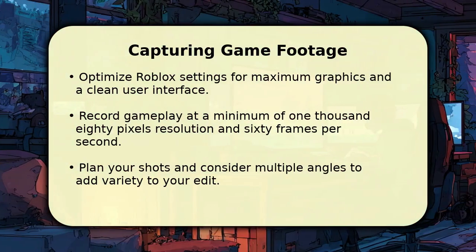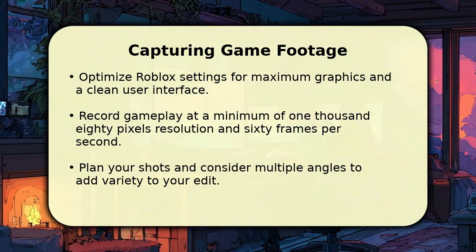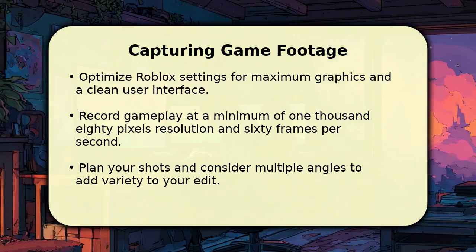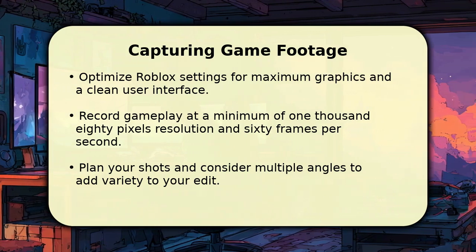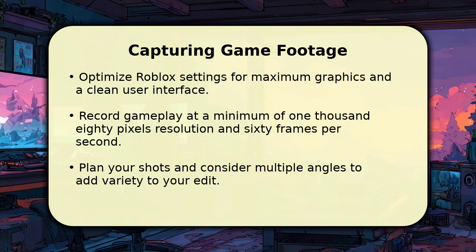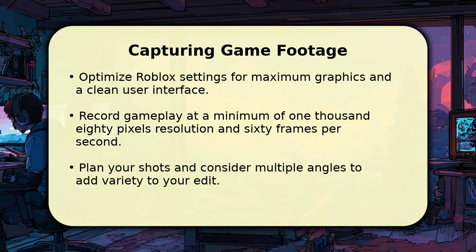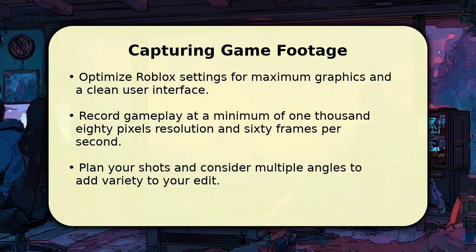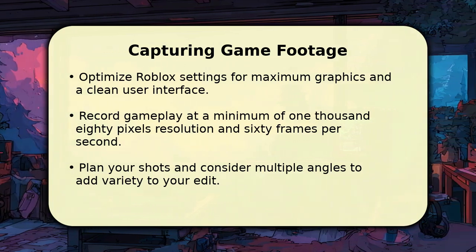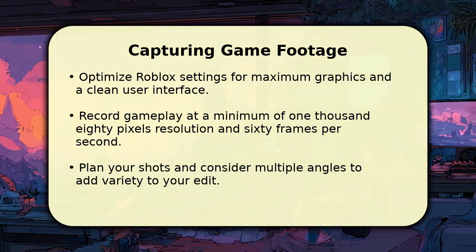Capturing high-quality game footage is fundamental for compelling Roblox edits. Before recording, optimize your Roblox settings for maximum graphics and turn off your in-game user interface to keep the screen clean. Use your screen recording software to capture gameplay at a minimum of 1080 pixels resolution and 60 frames per second. Plan your shots in advance, maybe even practicing specific movements or scenes to ensure you get the perfect take. Record multiple angles if possible to add variety during the editing phase.